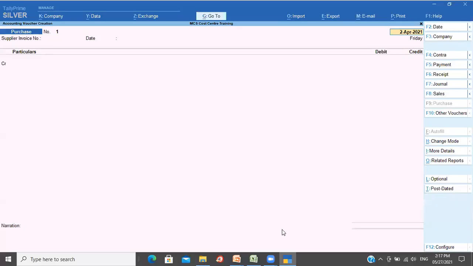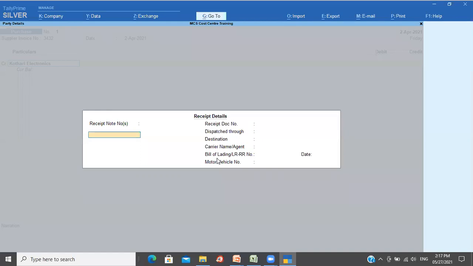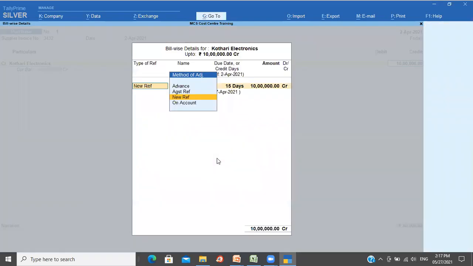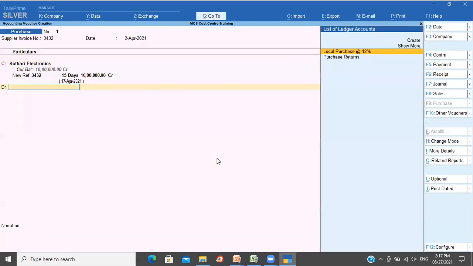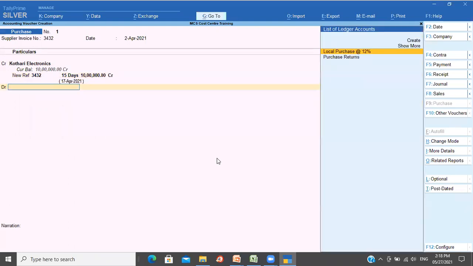Let me come to Tally. I'm making a purchase entry, updating the supplier reference bill number. Credit, who is the supplier? For example, I'm purchasing from Kotari Electronics. You could give the basic details of Kotari Electronics. Now 10 lakhs. Since Kotari Electronics is a sundry creditor balance sheet item, you don't get any cost center allocation for it because it is a balance sheet ledger, and currently we are using only the income and expenditure, that is the profit and loss ledgers.